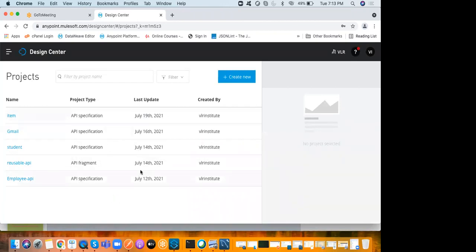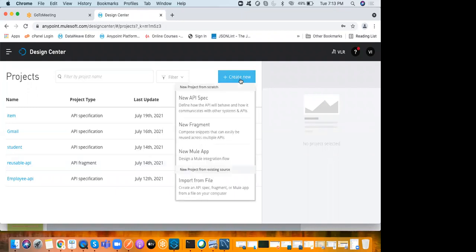Now you will come to know how we are going to create this. If you want to create a brand new API, just click on this Create New. Once you click on this one, it is going to display some options. Here you will get 4 options. First one is new API spec. Spec is nothing but specification.